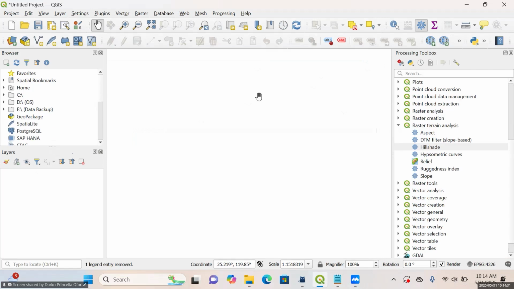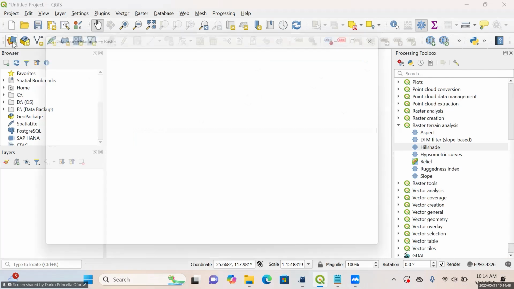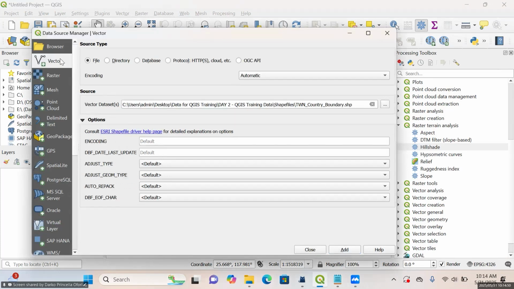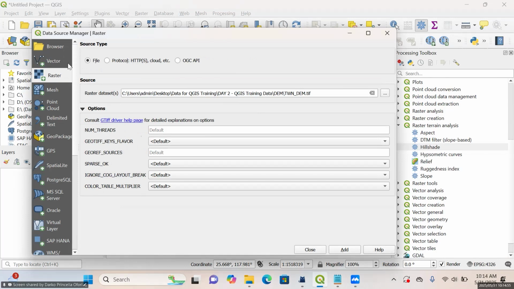For those who were not here last week, I'll just go over some short processes on loading your data. When you want to load your data, you can simply drag and drop onto the map layer, or you go to the Open Data Source Manager. If it's vector data, you select vector. If it's raster data, you select raster. Today, we will work with the DEM that I sent to you and also some shapefiles.